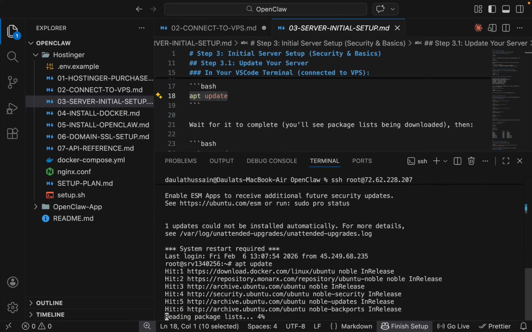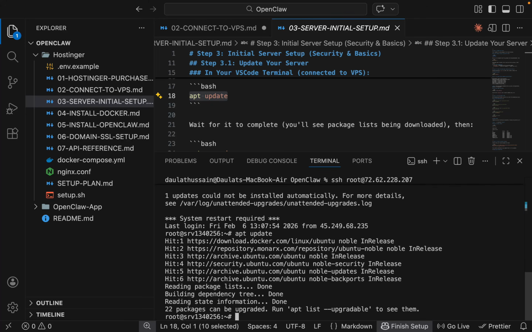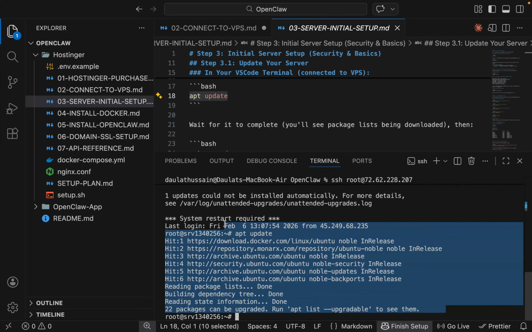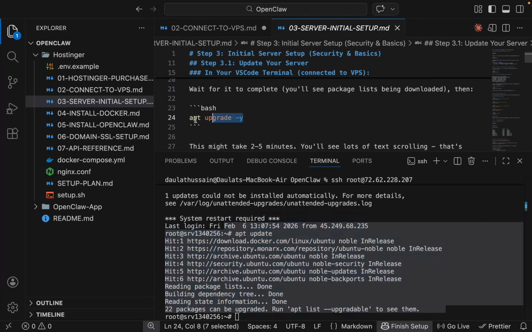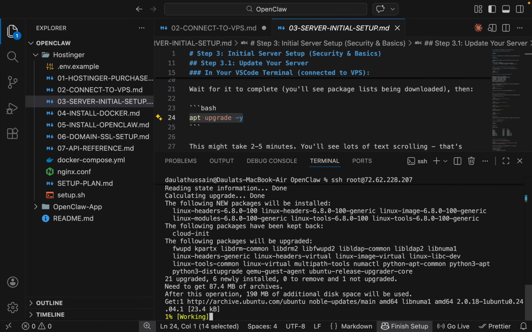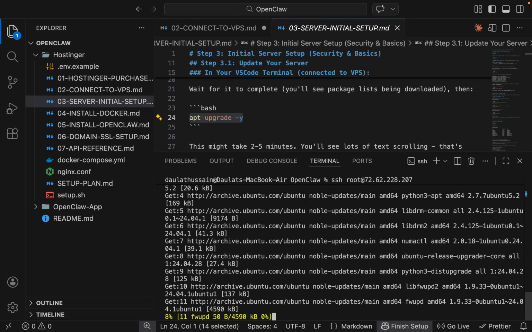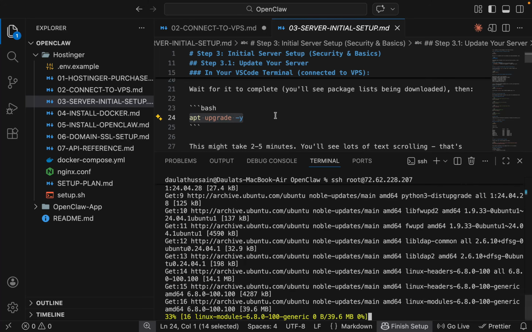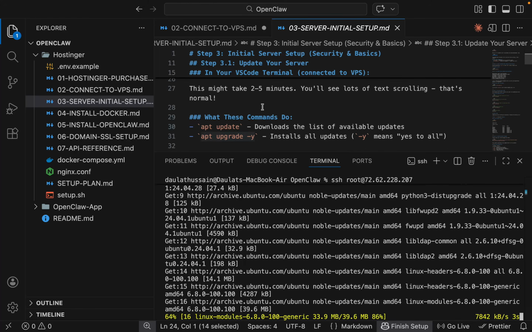You will find that the installation has started. This might take a little bit of time, and it's going to update our entire system. Once you're done with that, it tells us to upgrade the version. Simply copy, paste here, and hit enter. Just give it some time, relax, and let it complete. This might take 2 to 5 minutes, as I have mentioned here.